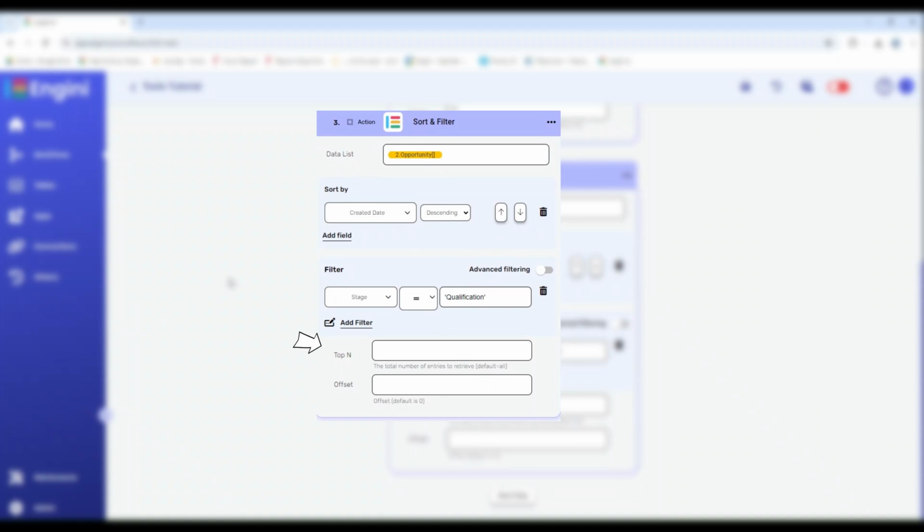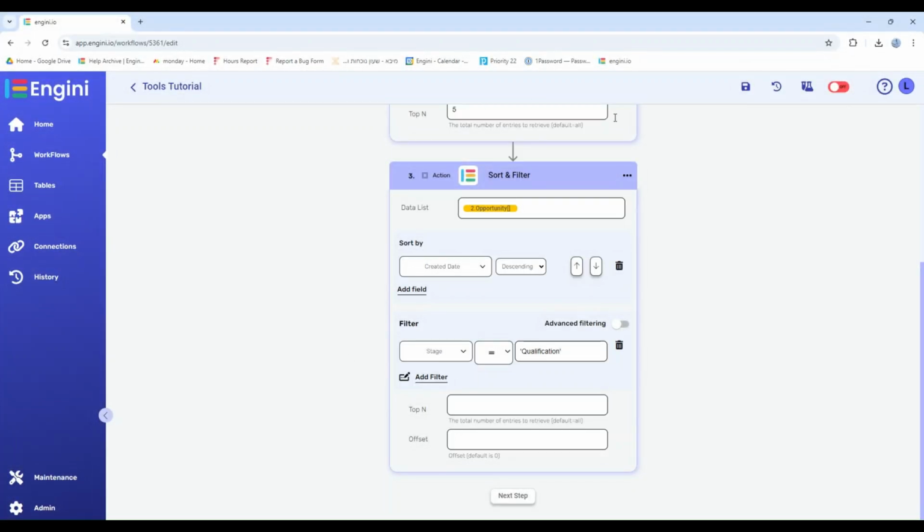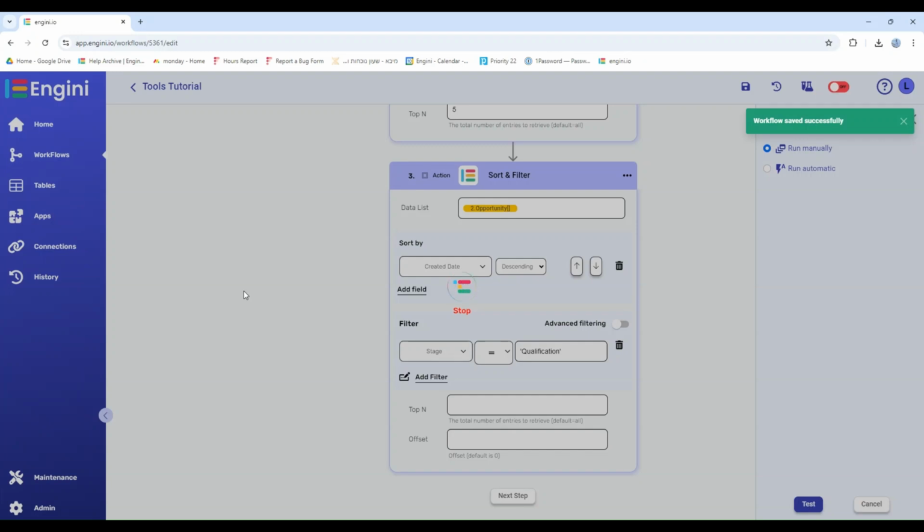The top-end field allows you to limit the result set to a specific number of records, meaning you can control how many data entries to retrieve. The offset field is used to skip a certain number of rows before retrieving data. If you don't set a value for the offset, the default is 0, meaning no rows will be skipped. Now, let's test the workflow and examine the output.